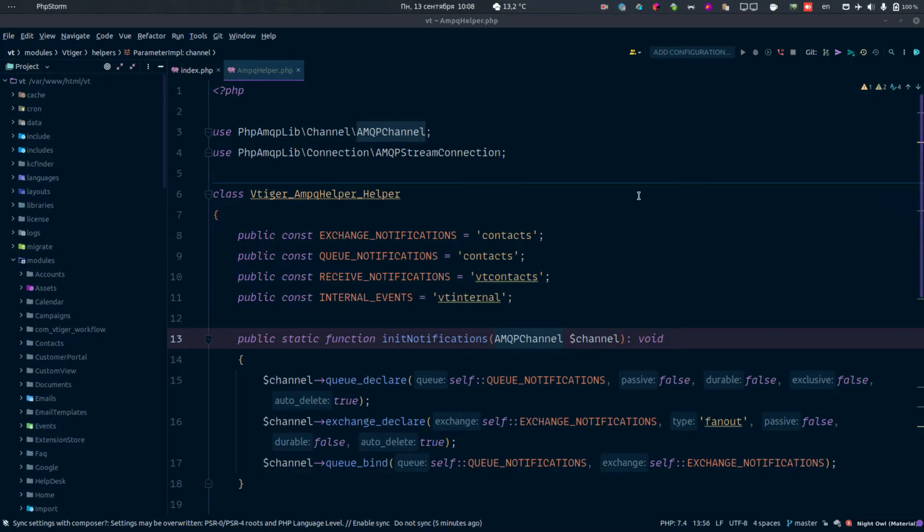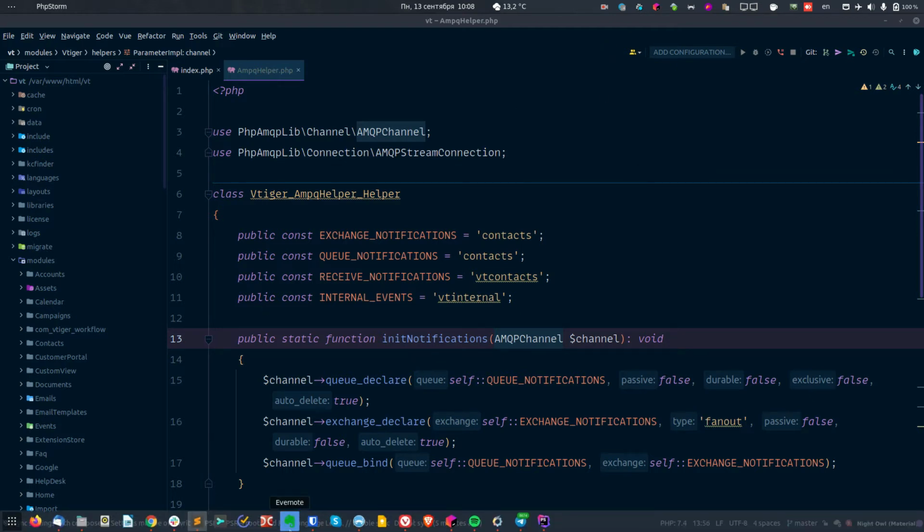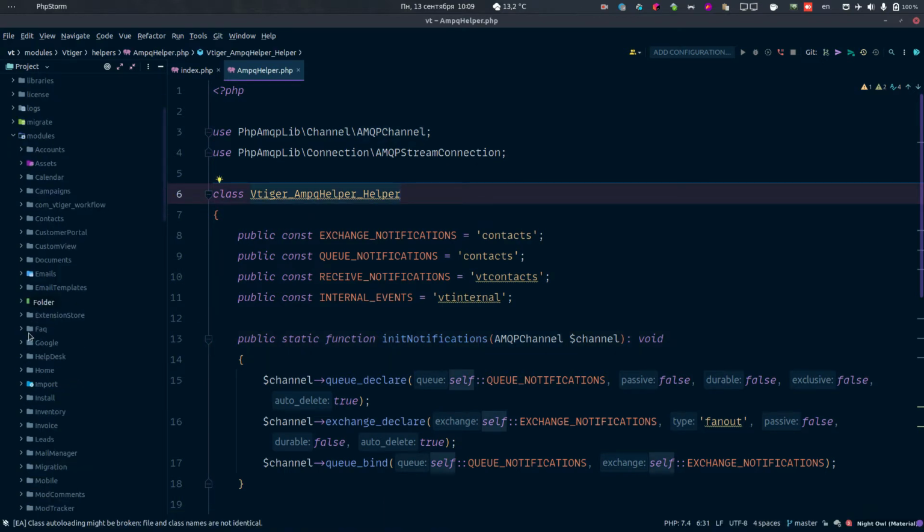Okay, now let's create functionality in Vtiger where we can get contact data from our queue, right? How can we do it, and what's the best approach to handle this data? So first things first, we need to create a separate class or function where we can work with data from RabbitMQ. So let's start with these classes.